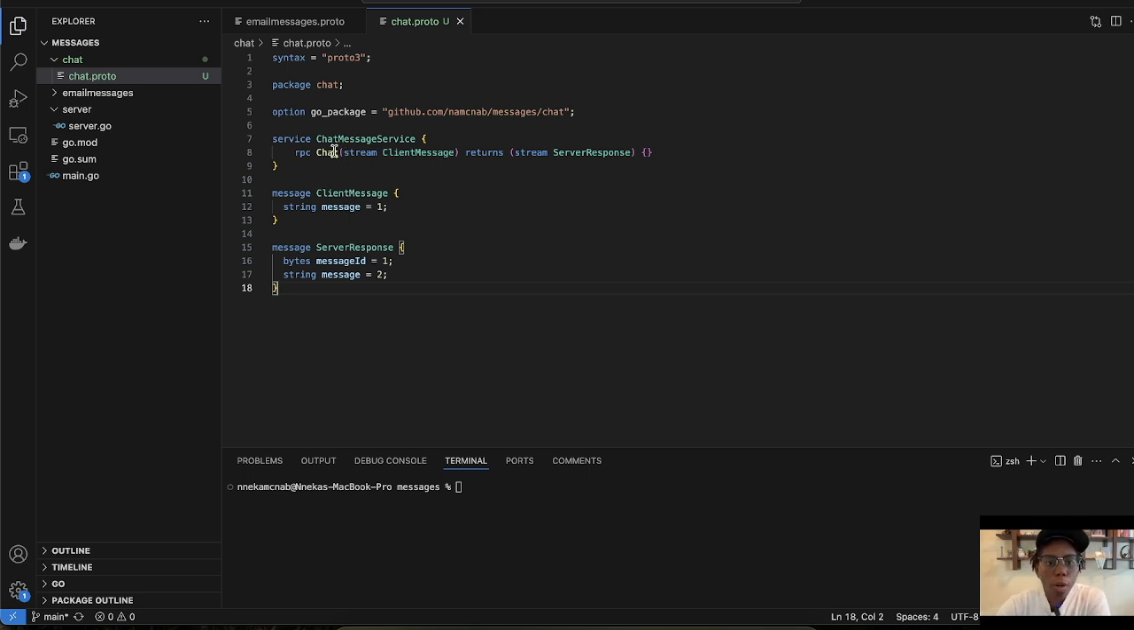So all right, we're going to have a service. It's going to be called chat message service, and it's going to have an RPC function in there called chat, which is going to take in a stream called client message, and that client message is going to just have one string value called message. And then from that, it's going to return a stream of server responses. It's going to have a message ID to track that request, and then a message back to the client answering whatever the client has asked. So that's pretty much it for this file.